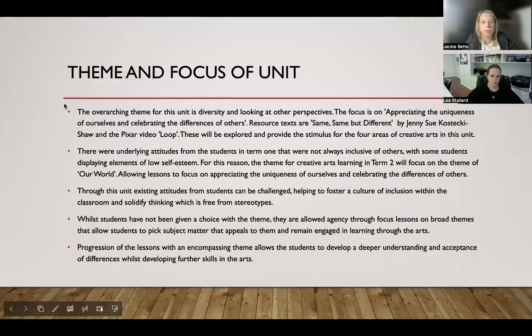Theme and focus of the unit. The overarching theme of the unit is diversity and looking at other perspectives. The focus is on appreciating the uniqueness of ourselves and celebrating the differences of others. Resource texts such as Same, Same But Different by Jenny Sue Kozlecki-Shaw and the Pixar video Loop will be explored and provide the stimulus for the 4 areas of creative arts in this unit.